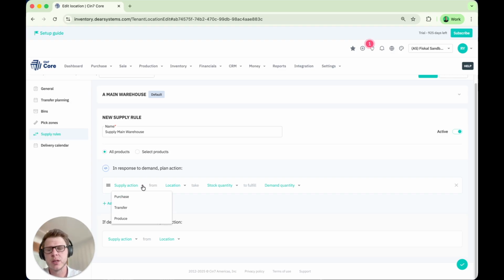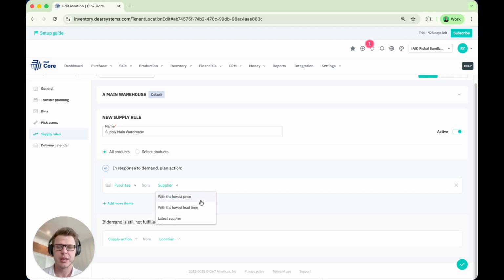And then we have something called produce, which is going to be using our bill of materials, either an assembly bill of material or a production bill of material. So when we look at produce, it'll only affect any products or SKUs with a BOM attached to it. So to keep things simple, we'll select purchase. And you can see that we only have one variable thereafter, which is from a supplier. Now we get to choose if it's going to be the supplier with the lowest price, the supplier with the lowest lead time, or the last supplier that we used, right?